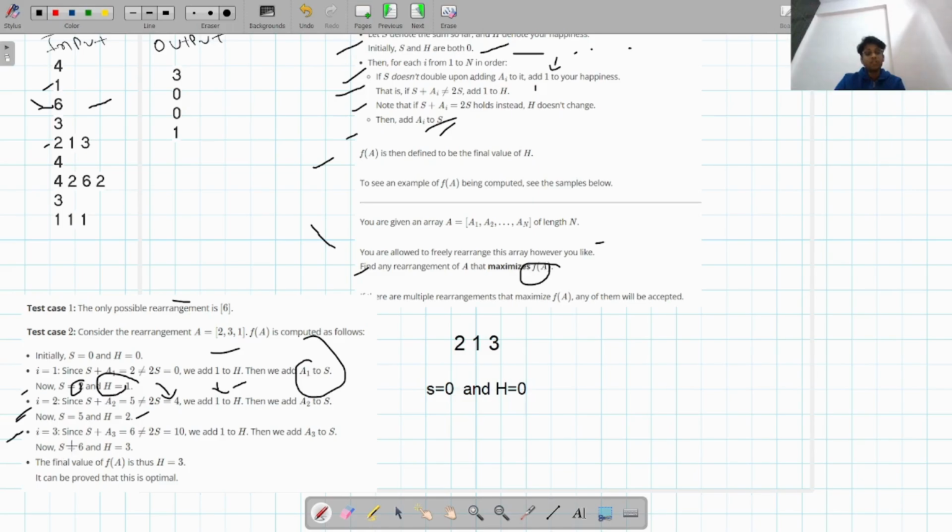So if i is equal to 3, since s plus a of 3 is equal to 6, which is not equal to 2s, which is 10, we add 1 to h, then we add a of 3 to s. Now s is equal to 6 and h is equal to 3. So the final value of f of a is h equal to 3, and it can be proved this is optimal. Okay, so this could be one of the arrangements, right?